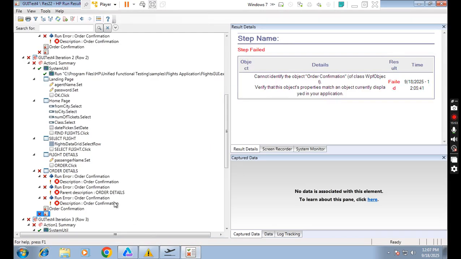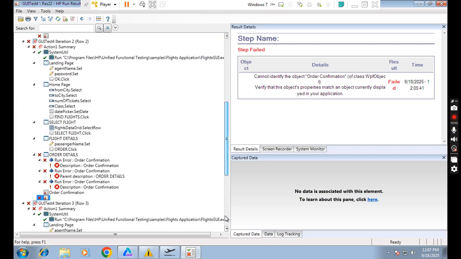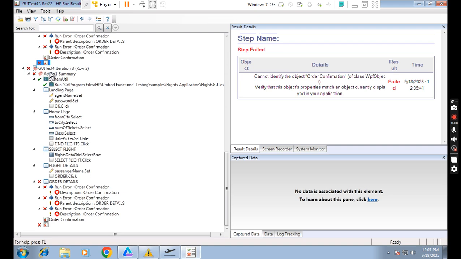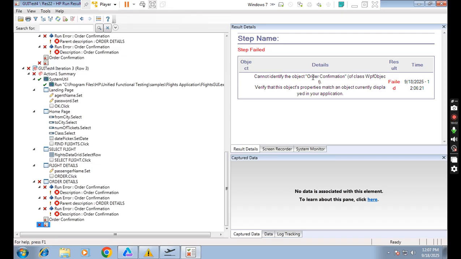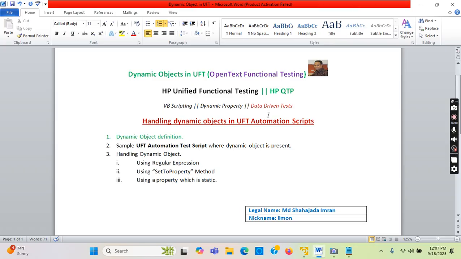And then the third iteration, then also a script didn't find this particular object and it failed. Now I have explained the sample application, which is a data-driven test. I have explained that, and I also showed which object is the dynamic object.